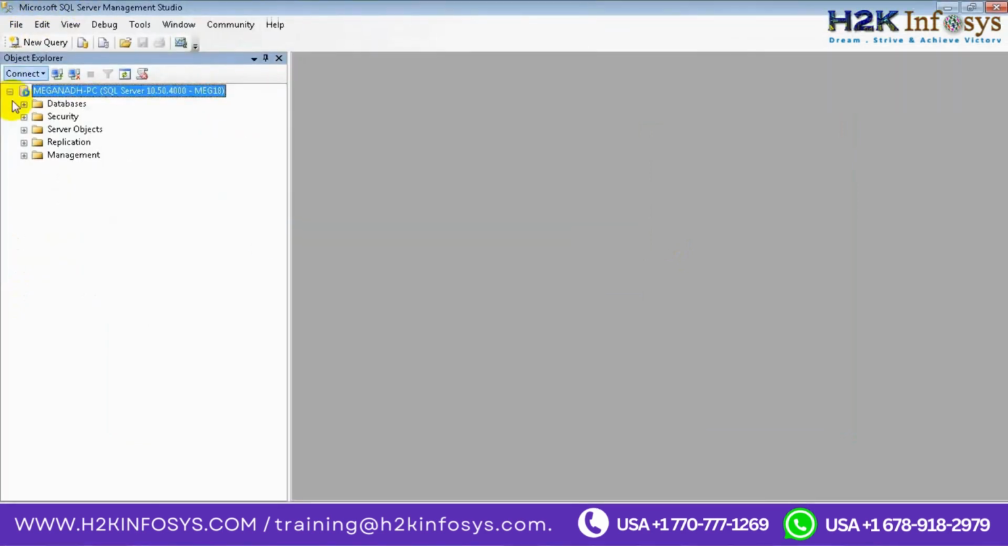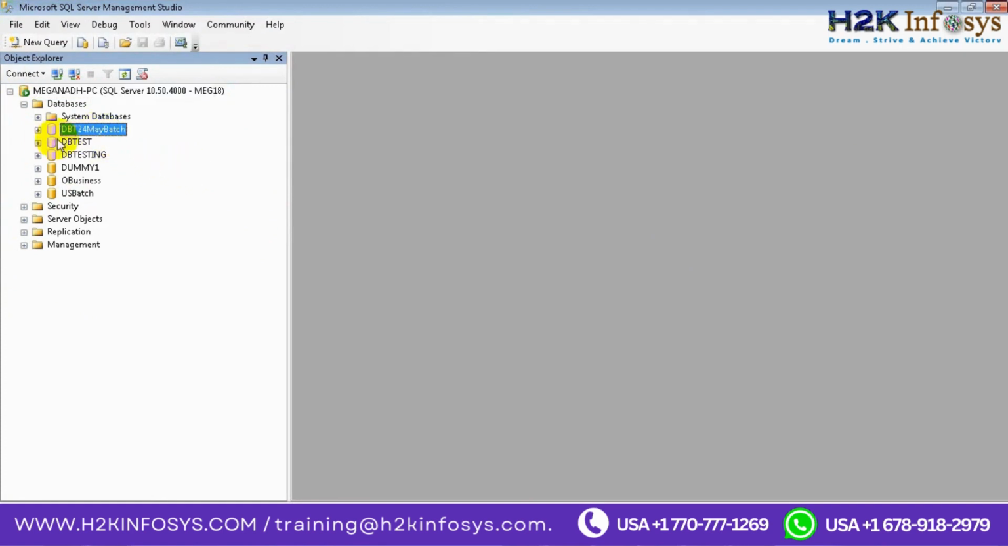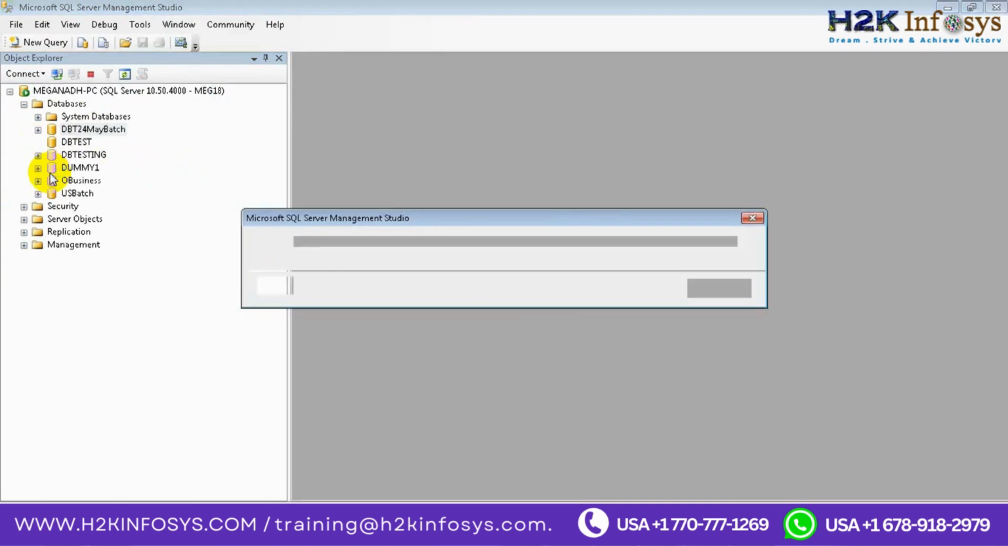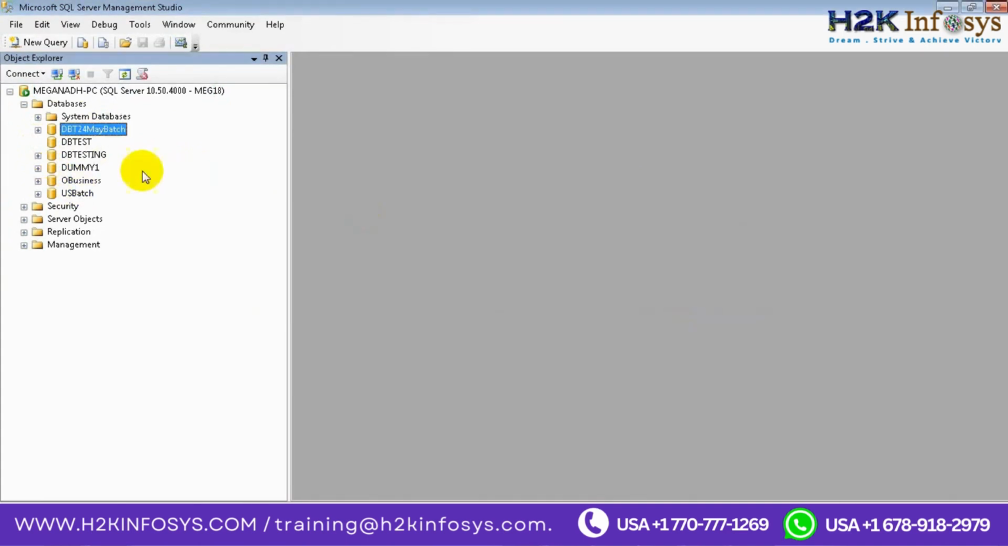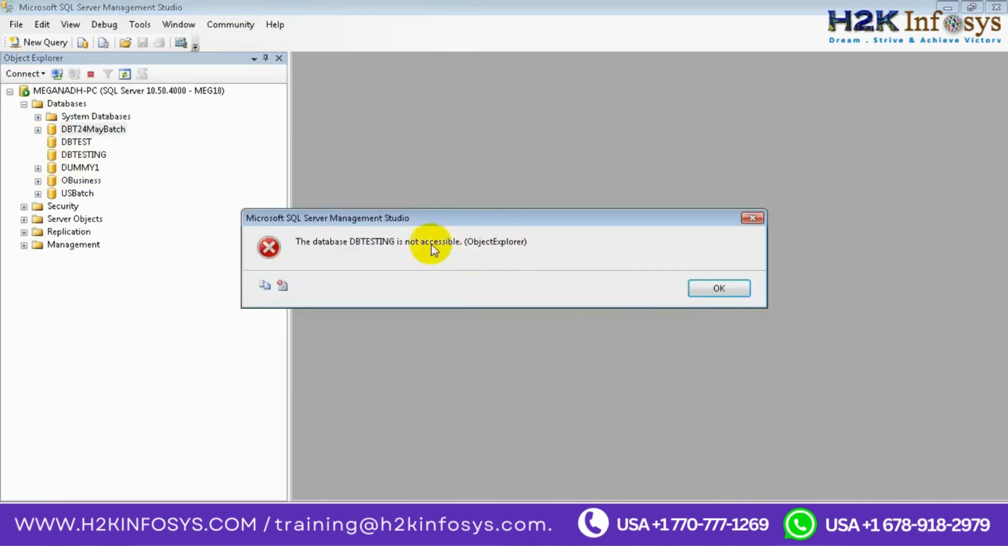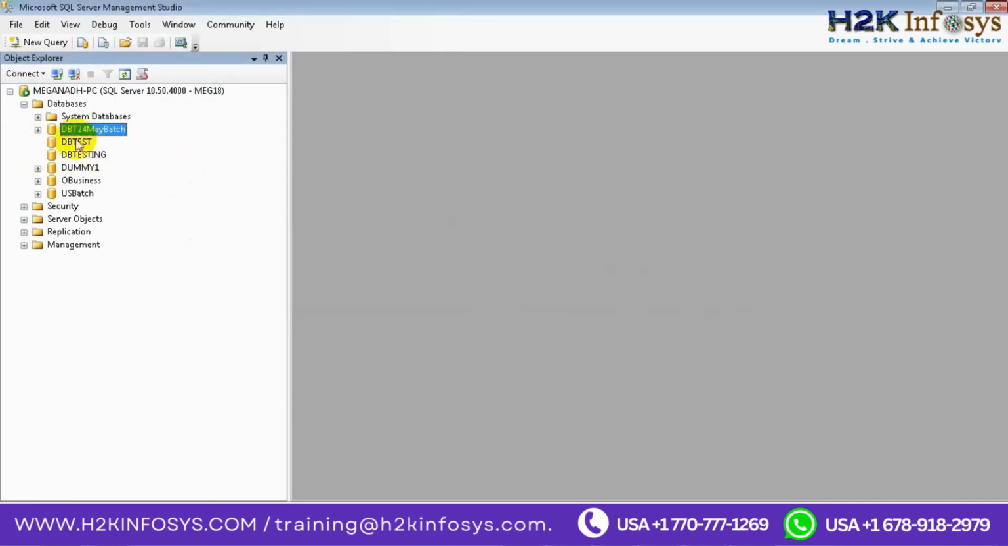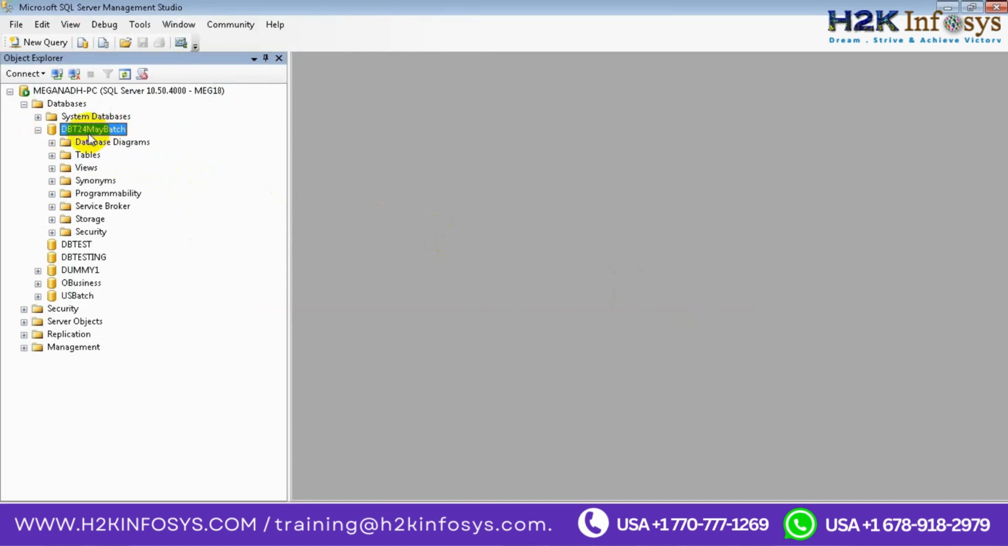He can expand the databases, but since I gave access only to the DB 24th May batch, he cannot expand other databases. When he tries to expand any other database, he will get an error saying the database DB testing is not accessible. He can only expand the 24th May batch database, and even there he cannot see the tables. See, now he is not able to see any tables.